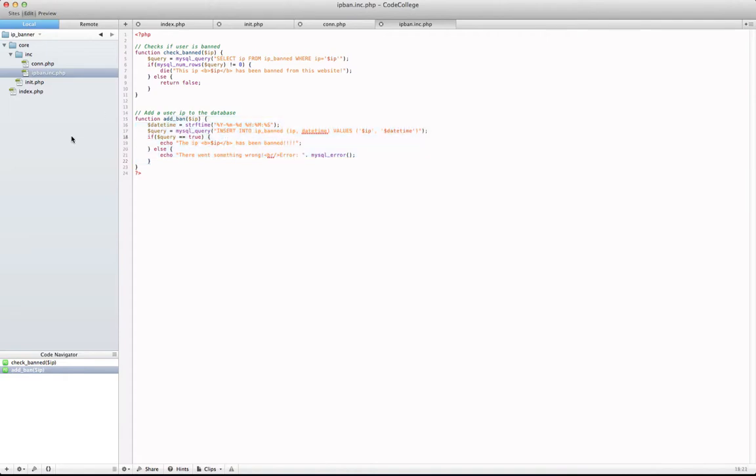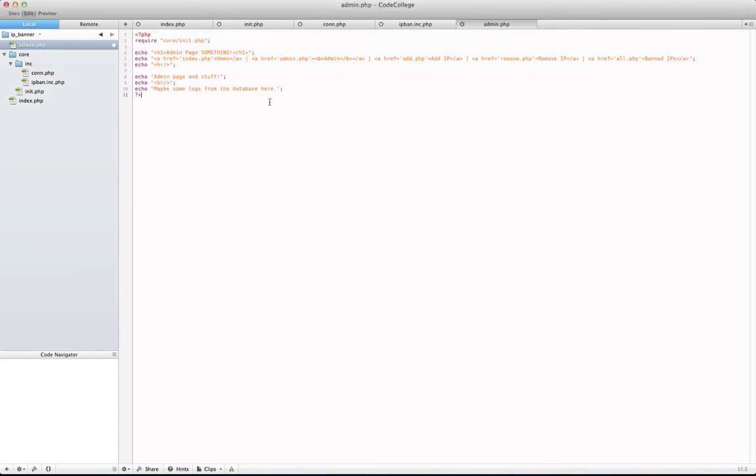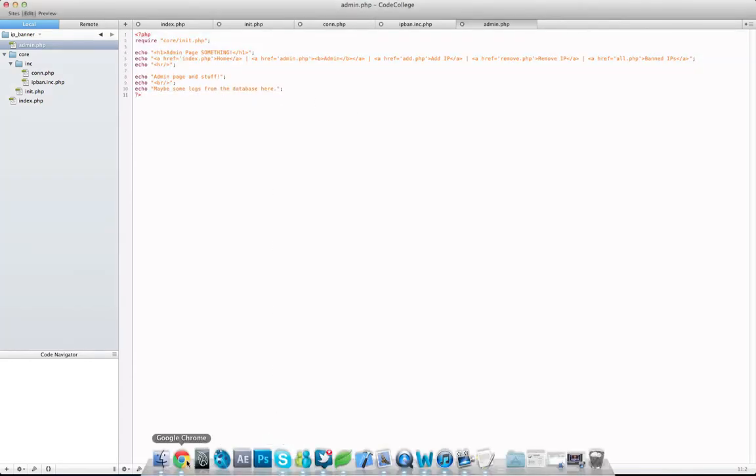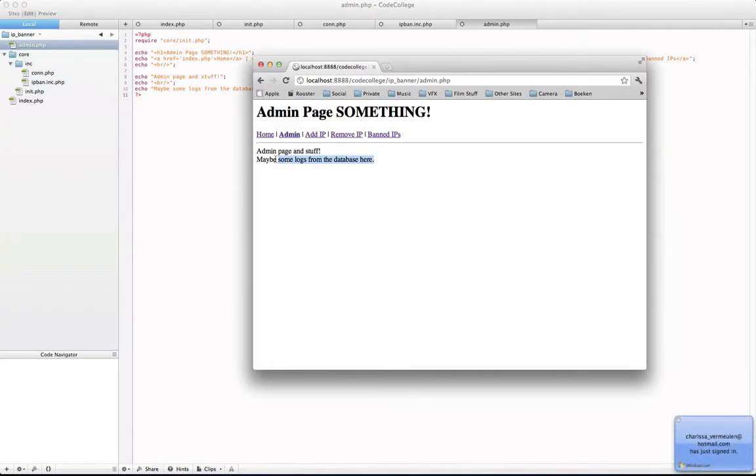Let's make an add page. Well, first let's make an admin page, because we need it. So admin.php. I just copied this from the other page, because I don't want to redo the whole HTML. So the admin page works already. Let's make an add page.